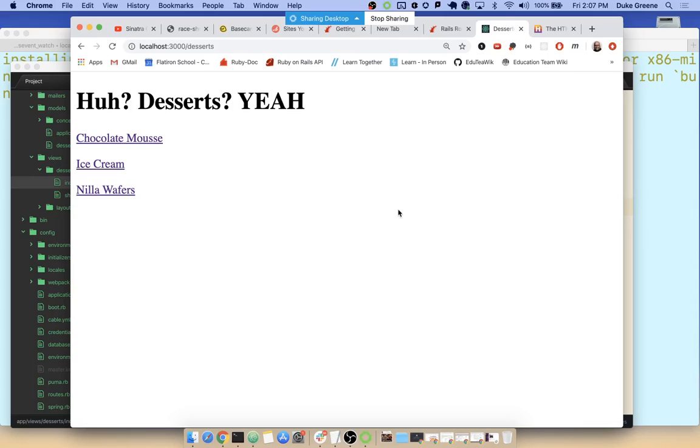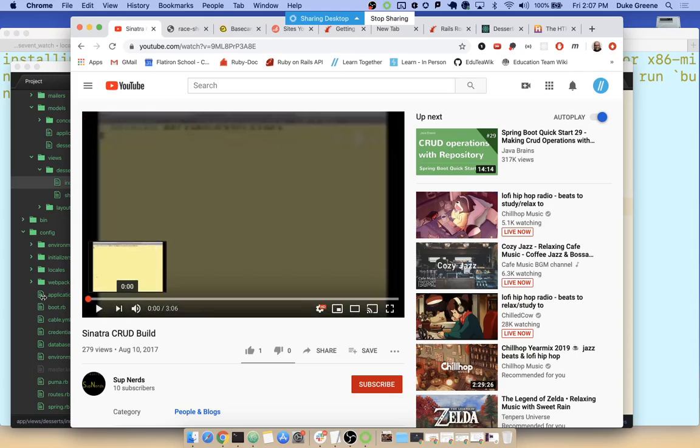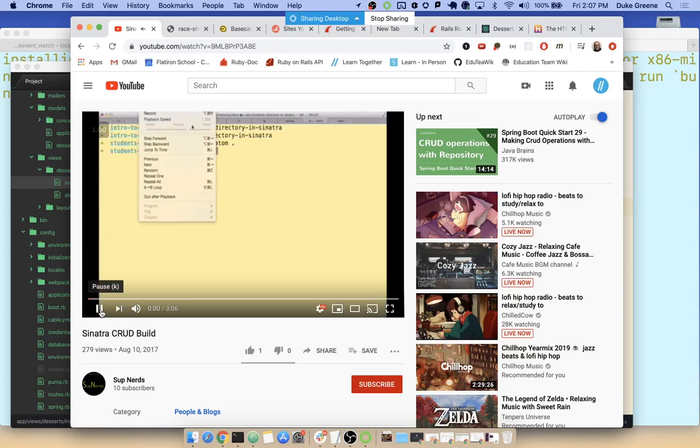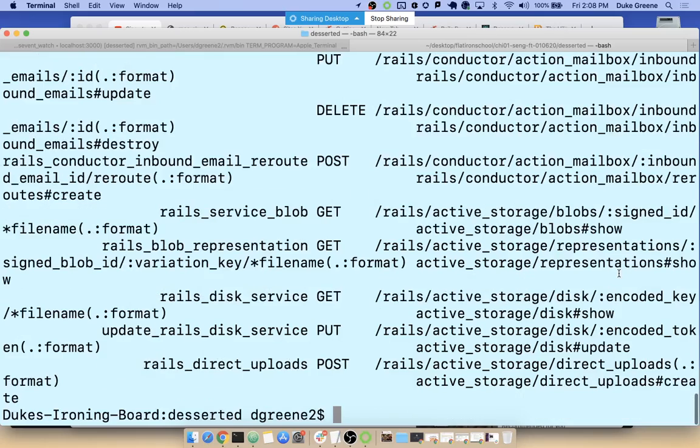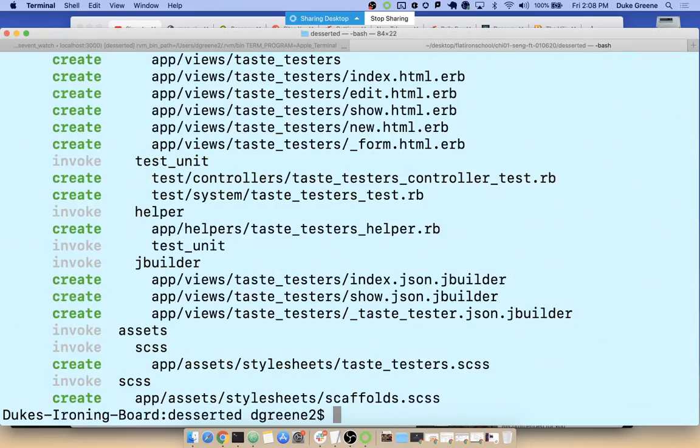You know what? There was a dope thing I didn't show you. Let's go back to this video, right? I'm gonna start this video, and I'm gonna see if I can make an app faster. Let's add a feature. I don't know. rails g scaffold taste_tester, which has a name and an age, that's an integer. Boom!